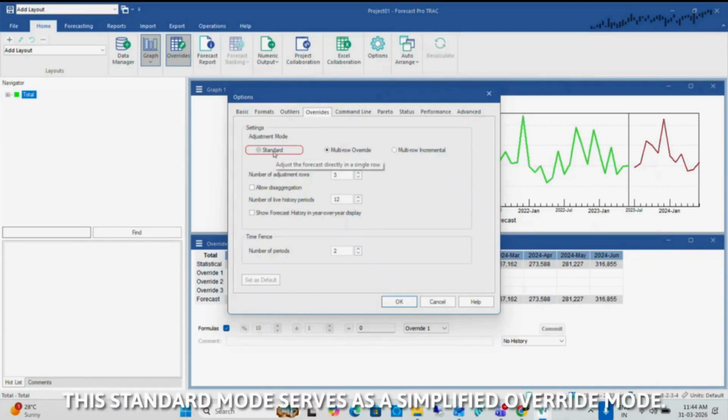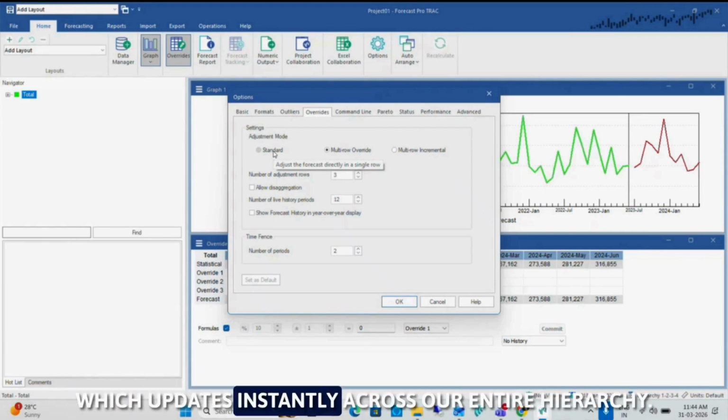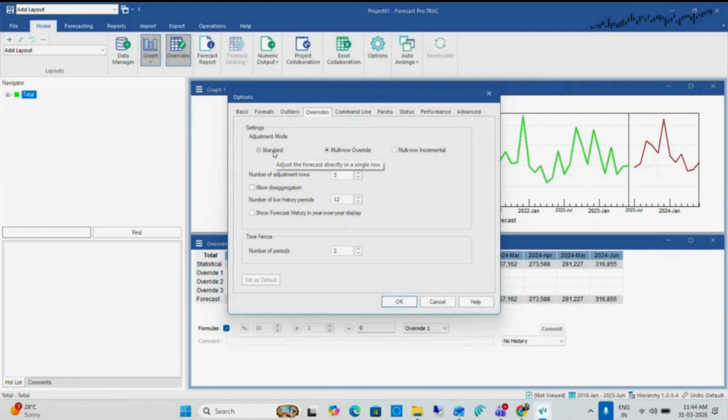This standard mode serves as a simplified override mode. In this, a new single row override approach will be there, which updates instantly across our entire hierarchy. It helps in eliminating complex override sets and making adjustments easier to manage. Let us take a quick look as to how this standard mode looks.